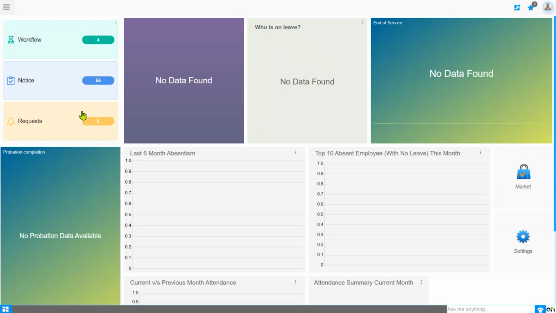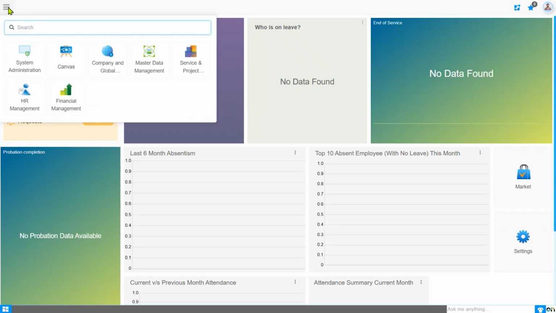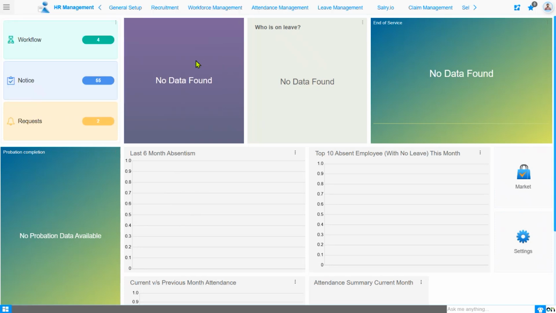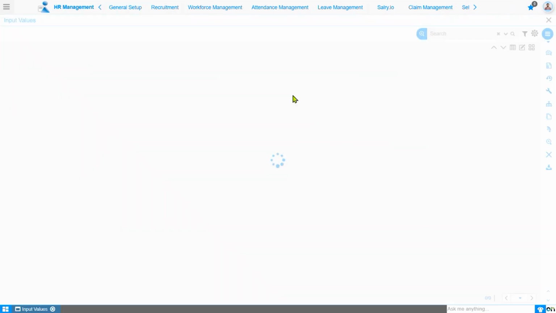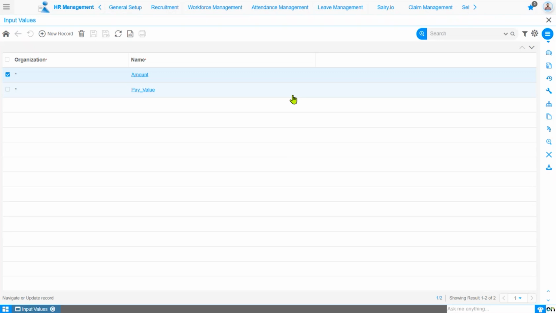Now we will open the input value screen. I click the menu bar on the top left side and search for input value. Alternatively, navigate to the HR Management folder. Within the HR Management folder, various sections for HR modules are available. From the General Setup section, I click on the input value screen. You can see a few input values that have already been added for other modules.